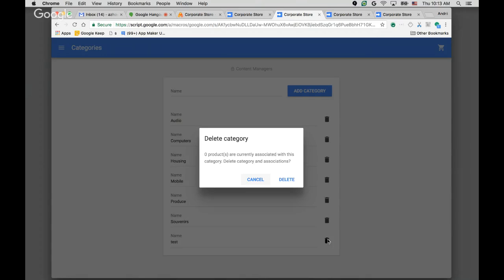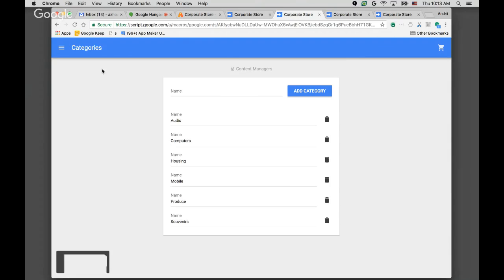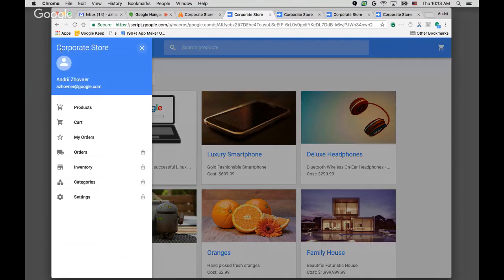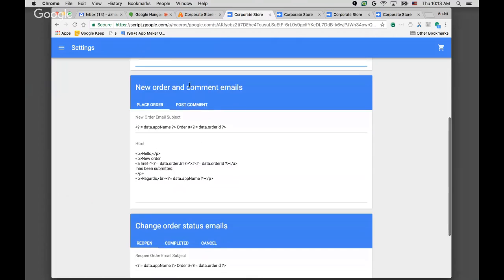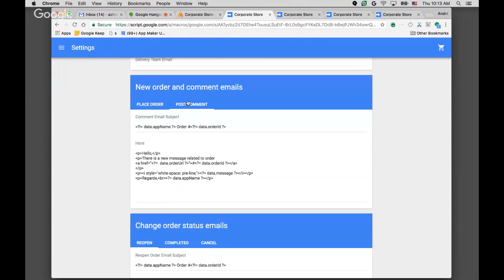When I try to delete a category, it shows a message that this category is not associated with any products, so we can just delete it. So, and the last role is the admin role. These guys can do everything that other roles can, and also they can set some settings. For example, they can update the application name, or set a support email, or set a delivery team email, and change notification templates.